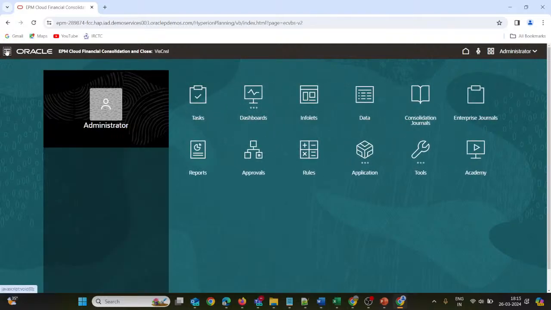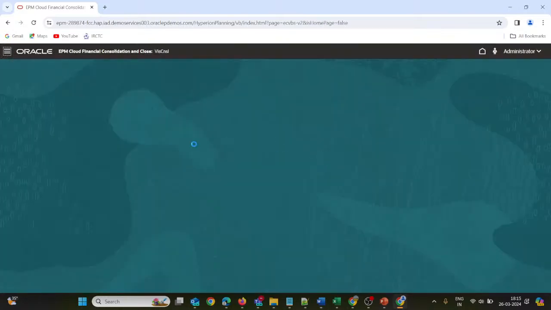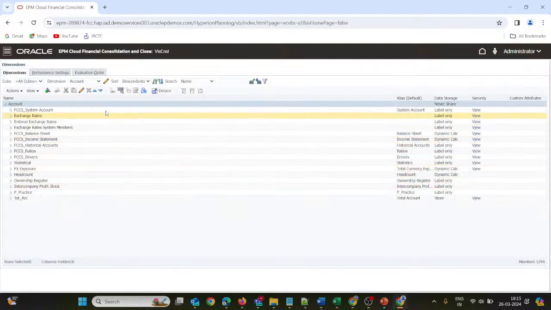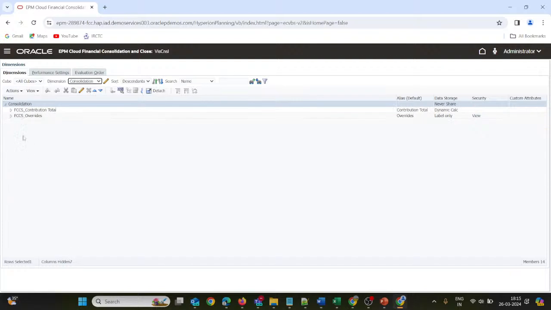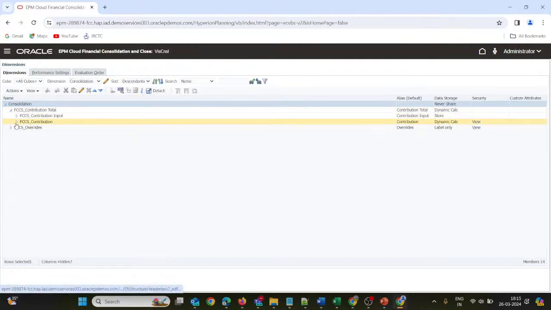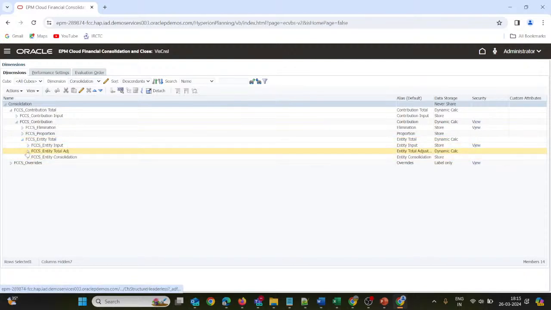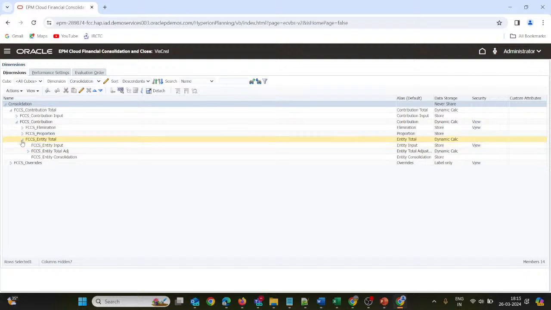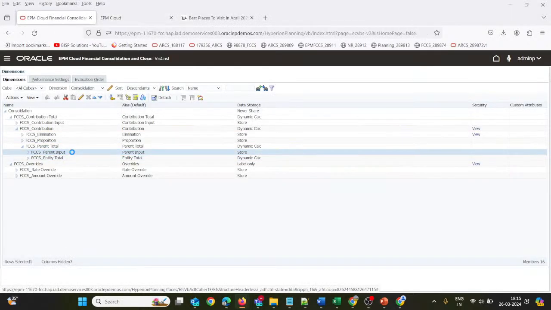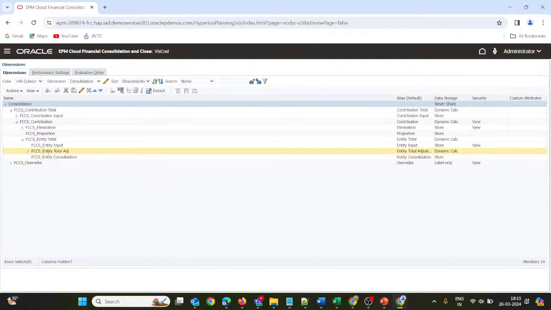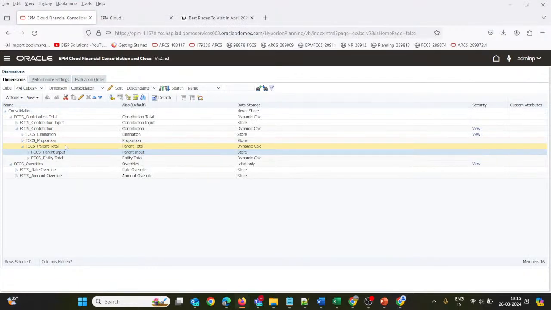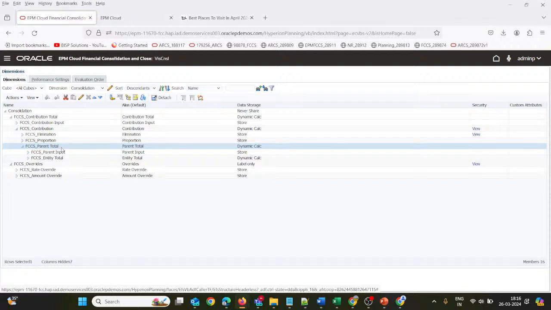Under this is our new application, and you can see under this dimension, under the consolidation member: contribution total, contribution, entity total, and under entity input, entity currency. Now under proportion, I think, you can see under parent total this additional member is created here. You can clearly see that under entity total, parent total is created under contribution.